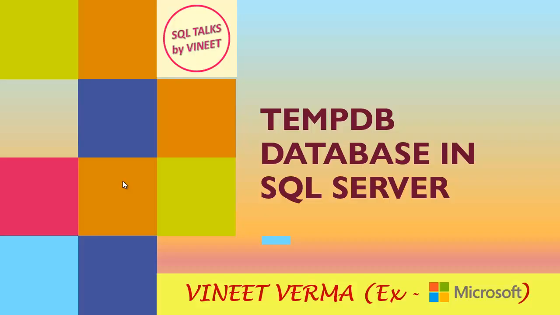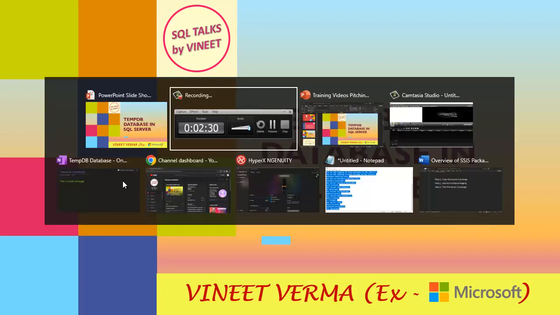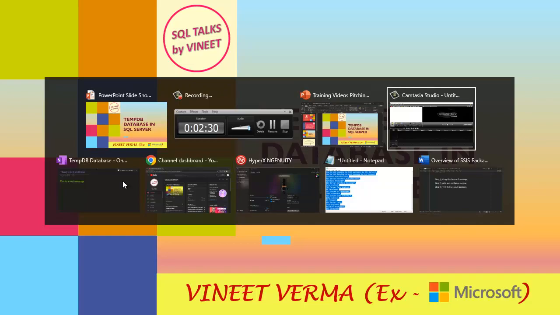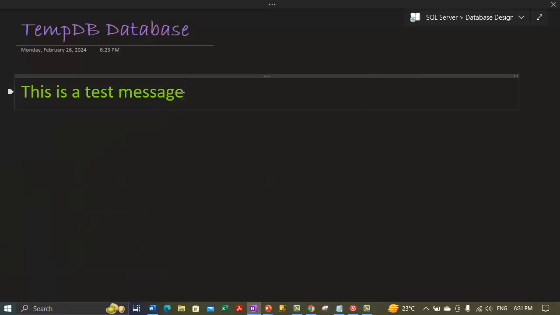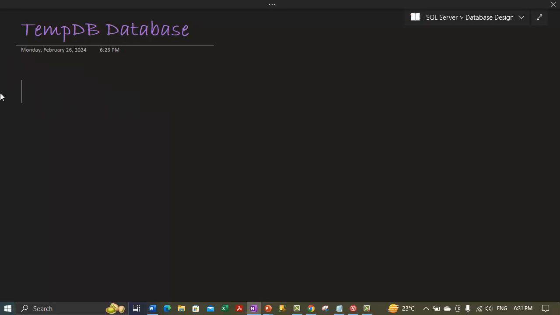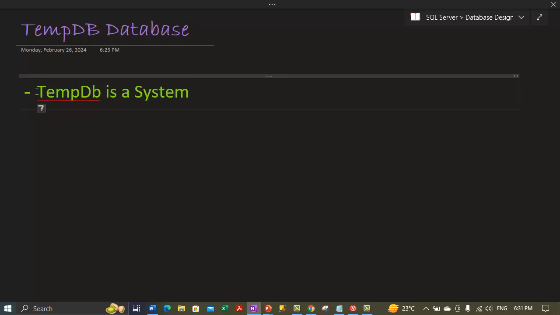Now let me move back to today's topic, and today we are discussing the TempDB database. Let me go to my notes page. We will write notes along with whatever I'm telling during my lecture on this topic. So let's continue. Let's talk about TempDB. What is TempDB? First of all, it's a system database, right? So TempDB is a system database.